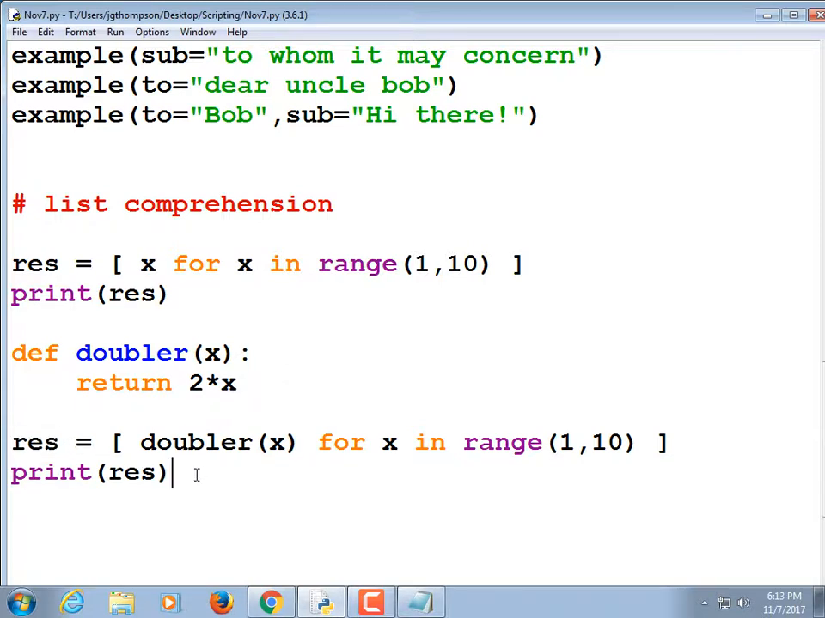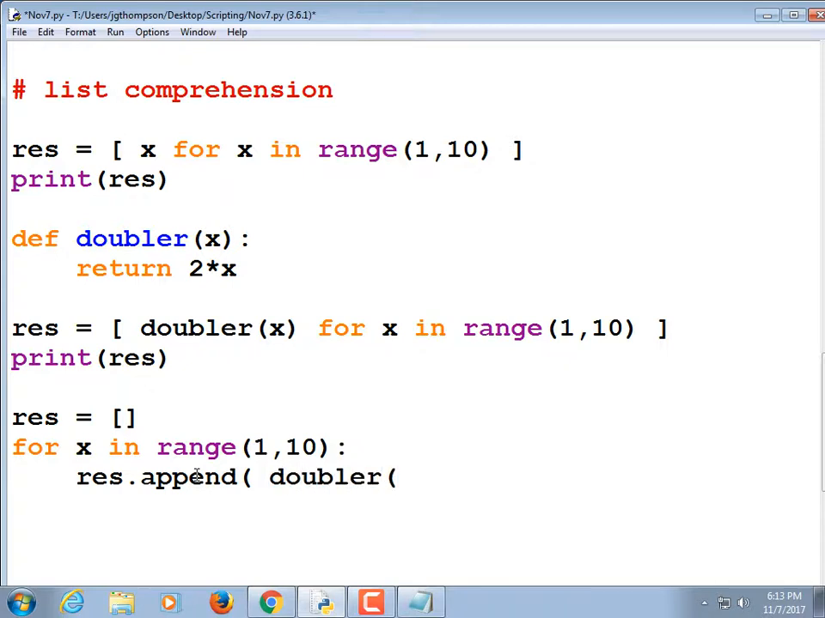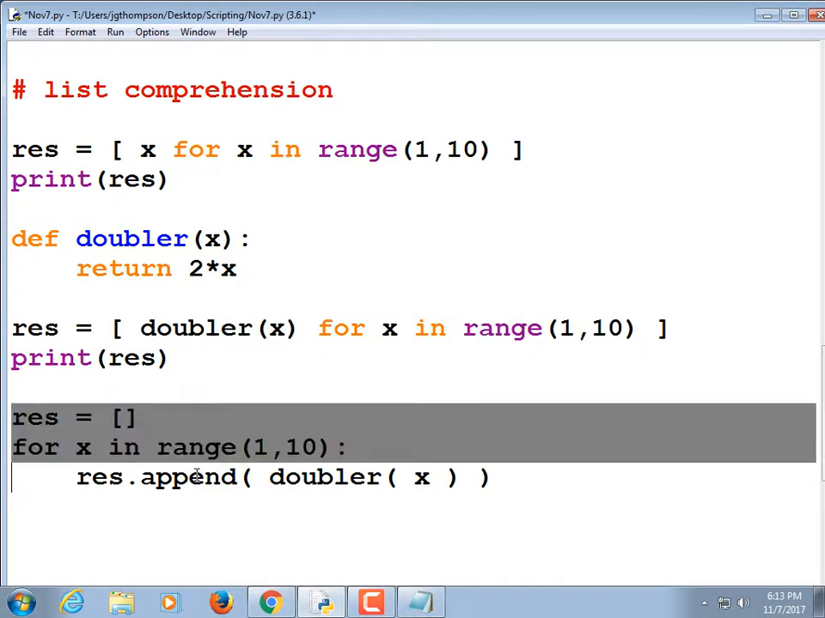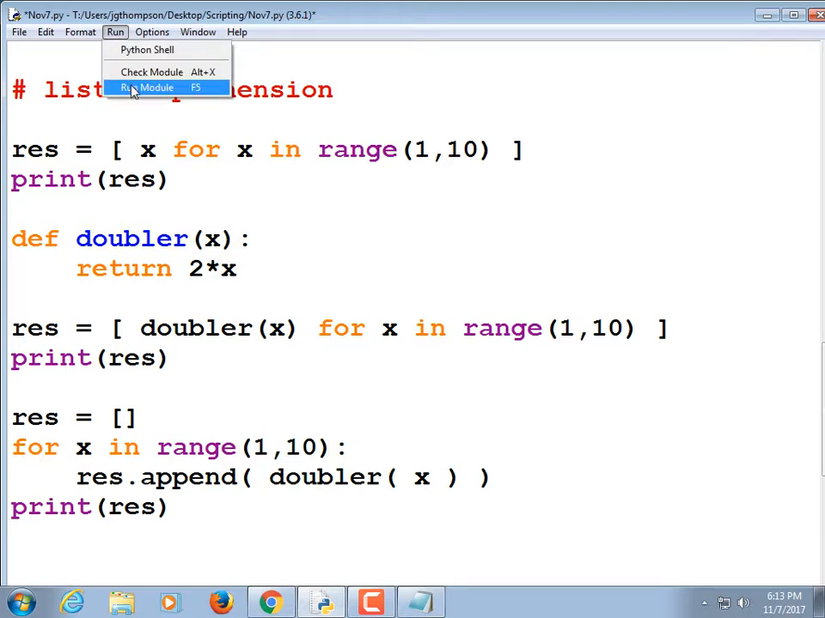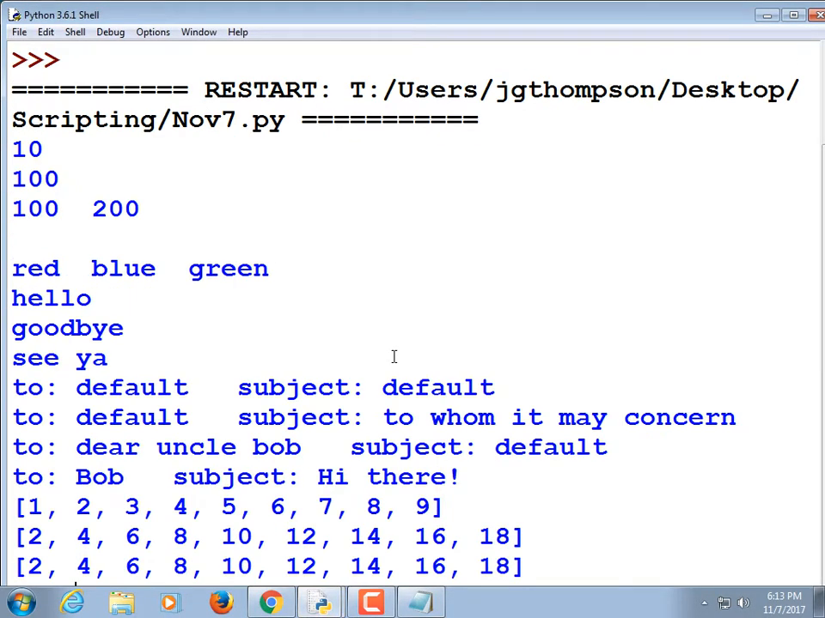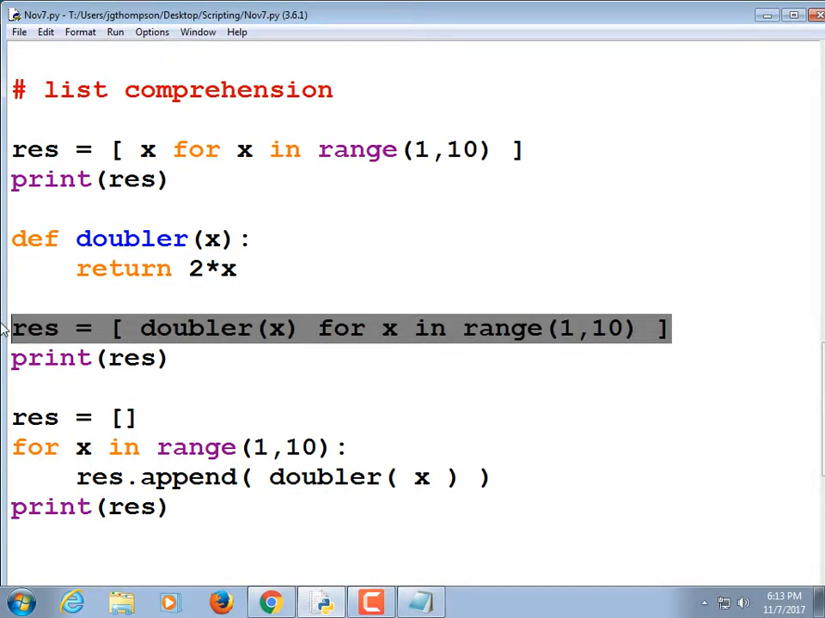Our loop would have looked something like this. Result is equal to empty list, for x in range 1, 10, colon, result dot append parentheses doubler parentheses x in parentheses, right? That and this are the exact same code. They both do the same thing. Let's run it and make sure, but those are identical in functionality. But it's kind of neat to be able to write it in one line of code rather than 3.